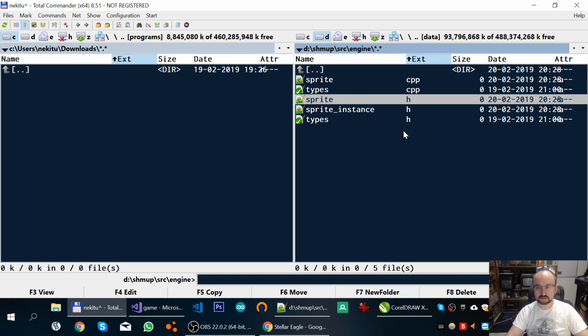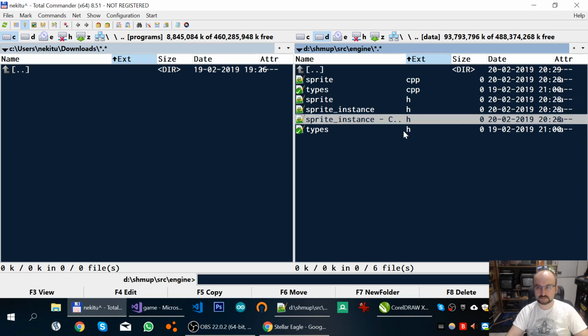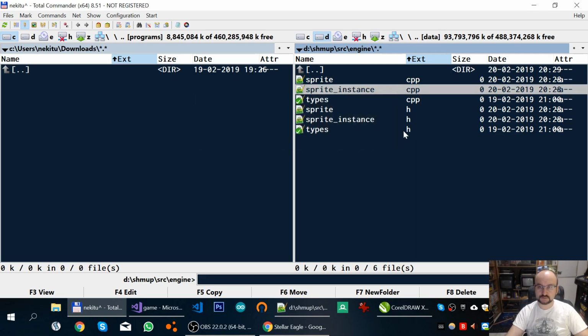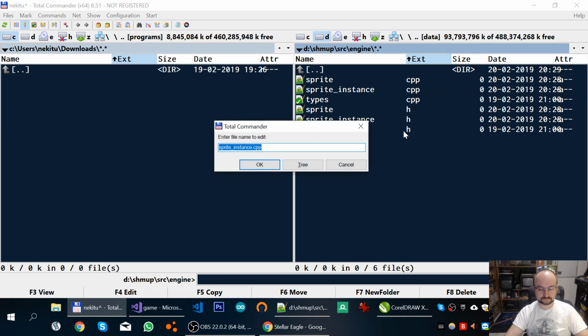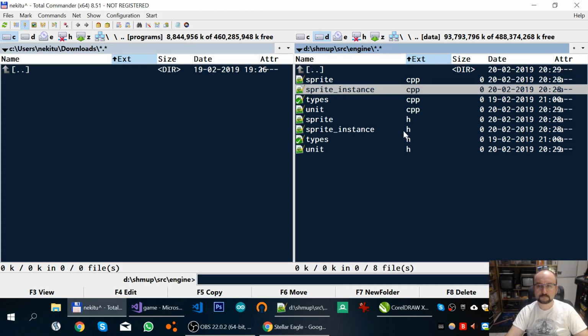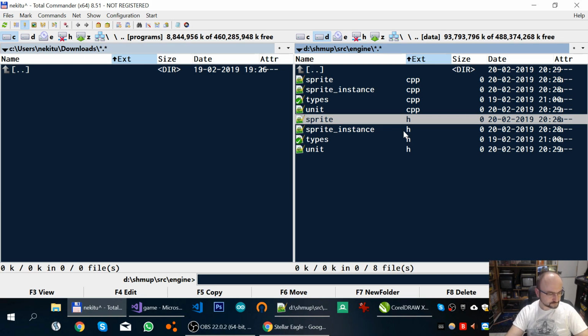Okay, and also sprite instance .cpp. What else will we have? Unit. Unit.h. Unit.cpp. Okay. Let's see. Instances. Okay. We also have the unit animation. Let's just call it animation.